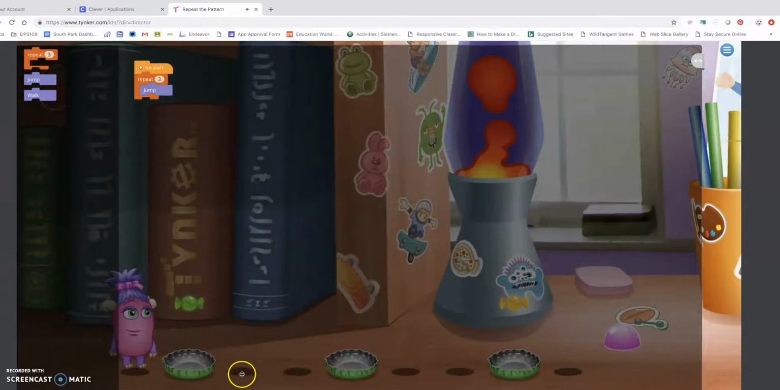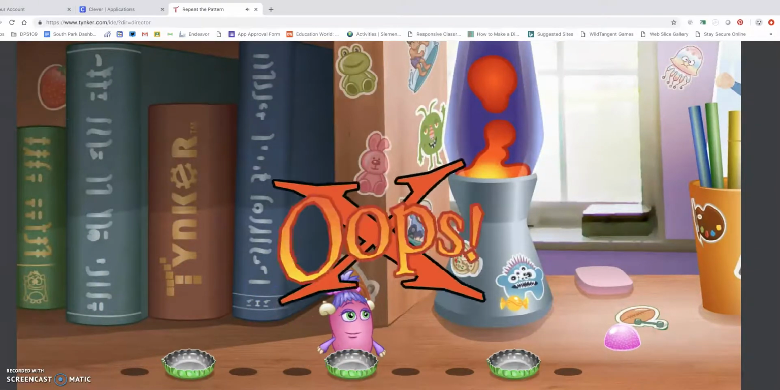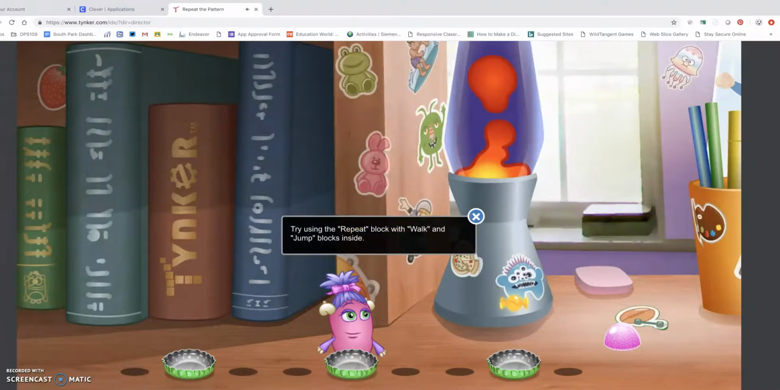And then I'm going to need to walk and walk. And then I should be ready to jump again. And then if I repeat it, I would do walk, walk, jump, walk, walk. And if I programmed it properly, it should get me to the gumdrop. Let's see how I did. Well, that didn't work. Oops, I need to go back and see if I can fix my bug.